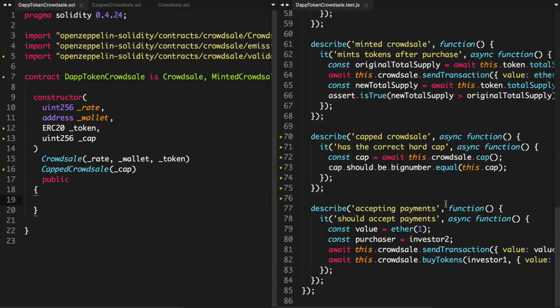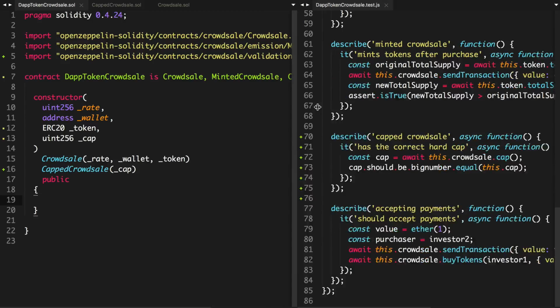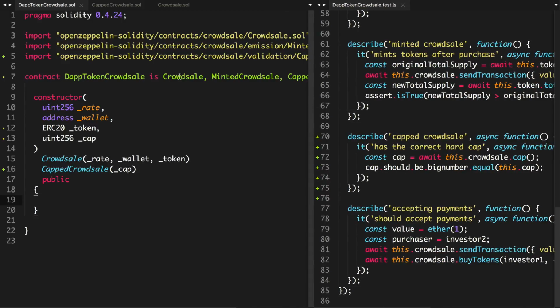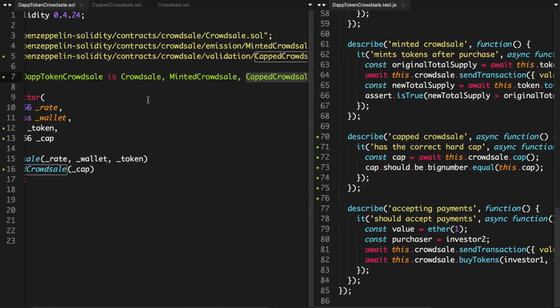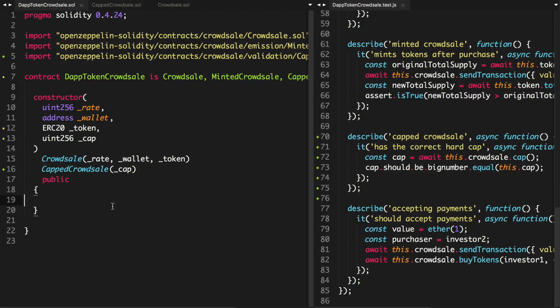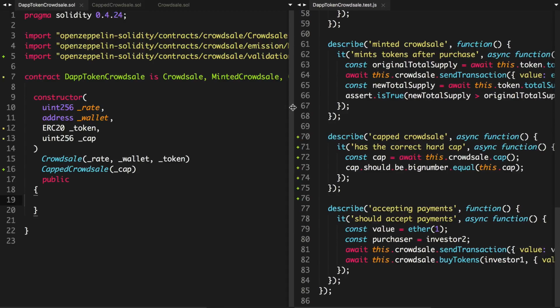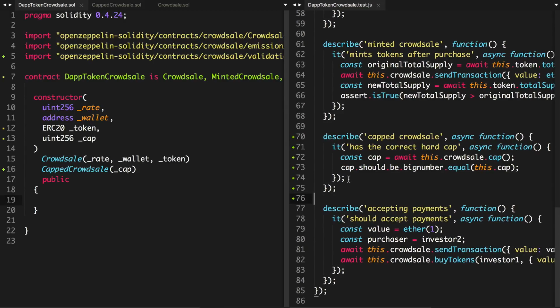So now whenever an investor tries to purchase a certain amount over the limit, it's going to revert. So I'm not going to necessarily spend time testing that particular bit of behavior because it's tested in this CappedCrowdsale. But we are going to implement some additional capping, investor capping on our own that I will test.